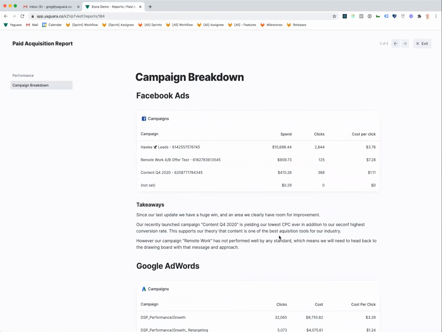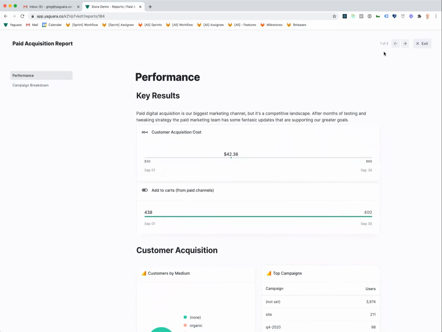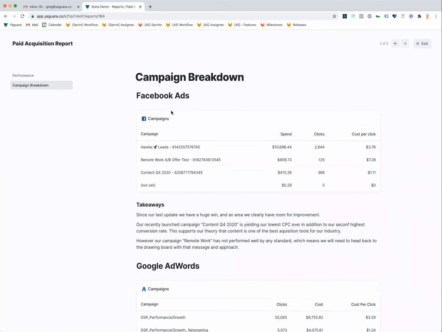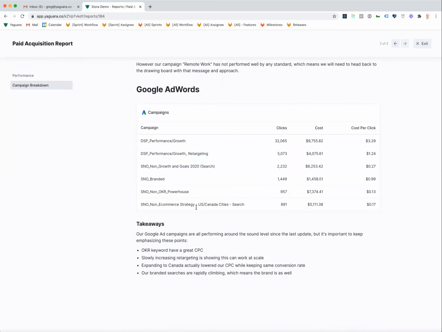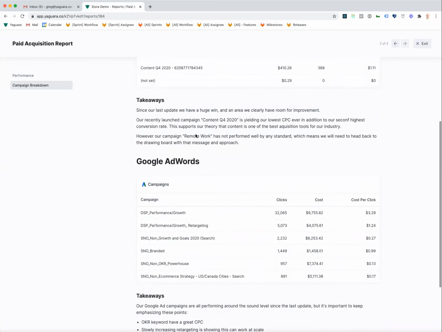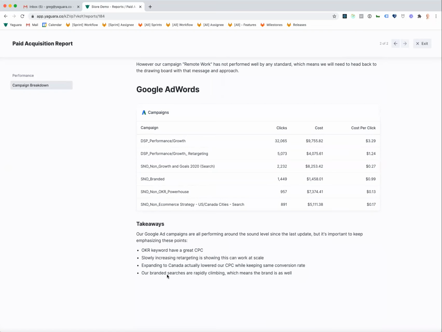Yeah, thanks, JD. This is just an example of a multi-page report here. So we can talk about our performance and then go into a little bit more detail on a specific campaign breakdown. Again, this is all data pulling from Facebook ads and Google AdWords. And then like JD mentioned, adding those takeaways, adding that context to what we're seeing and how we can improve on that.